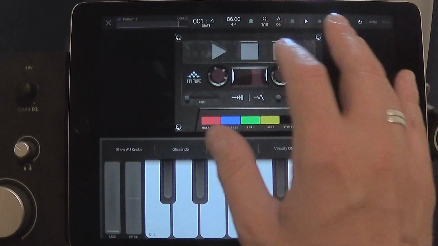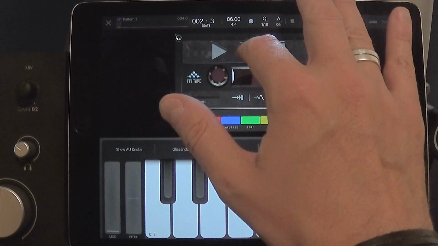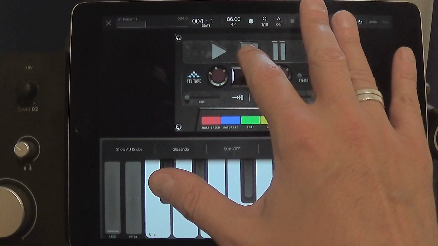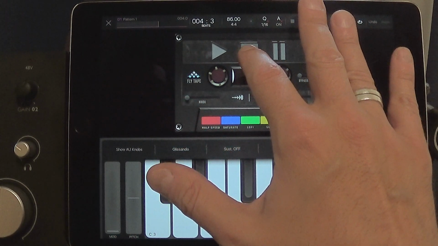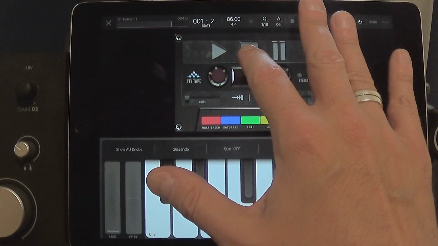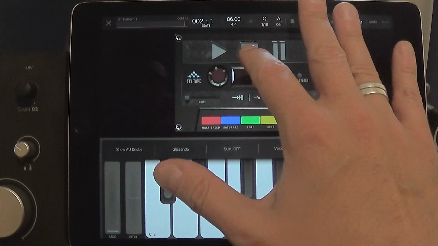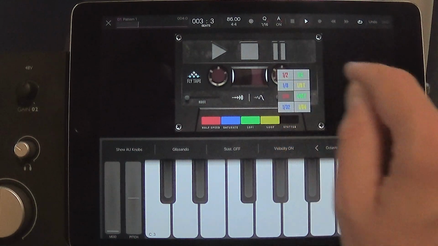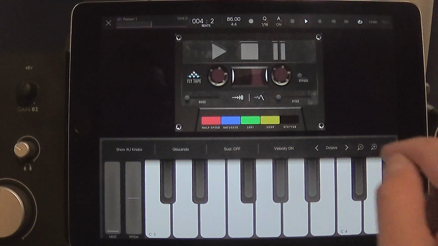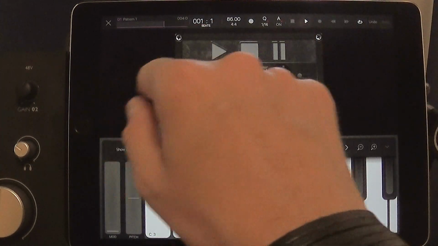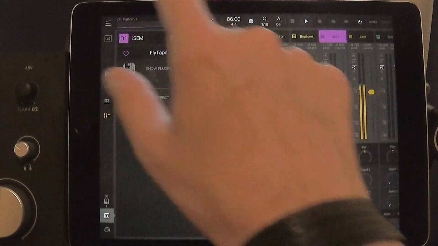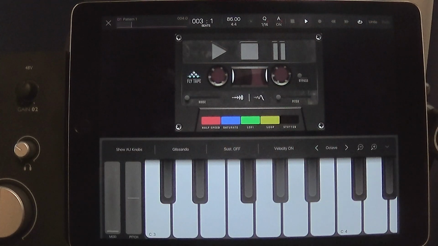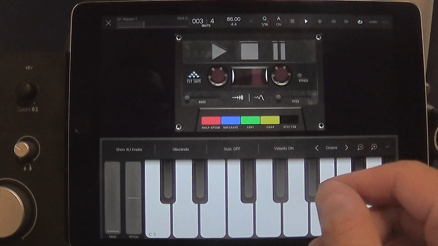Now here we have Fly Tape by MSX2. Fly Tape is more of a live performance effect, hence the name Fly Tape, meaning you can do these things on the fly. So I'm going to go ahead and solo this instrument track so we can check out all the different parameters on a single track versus on a master bus.